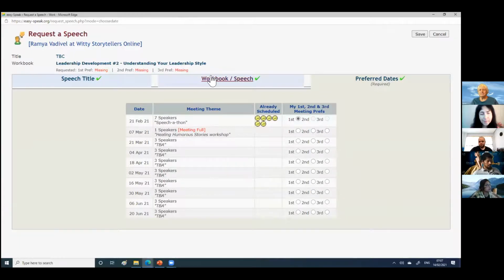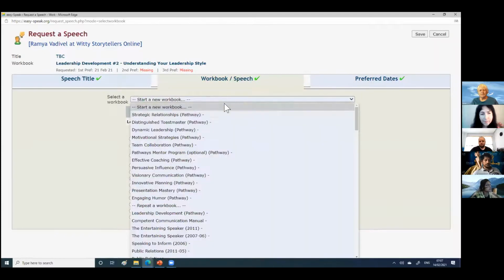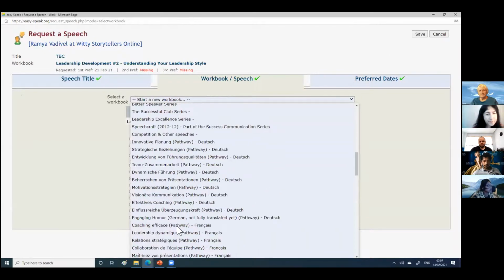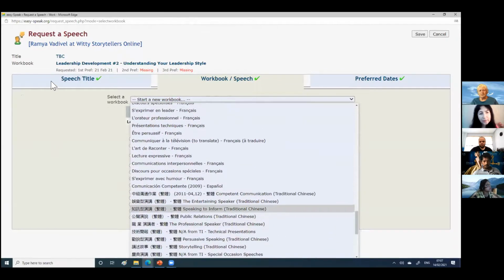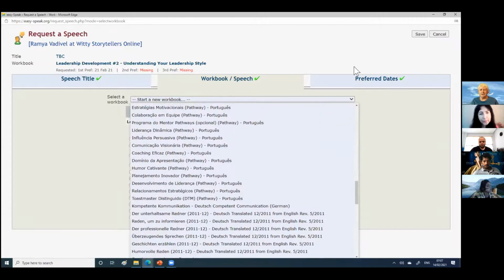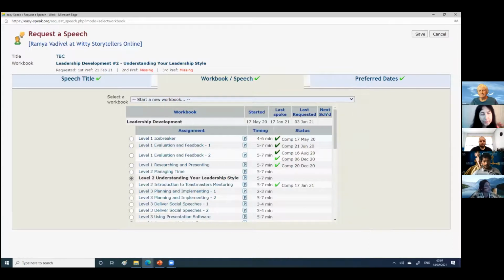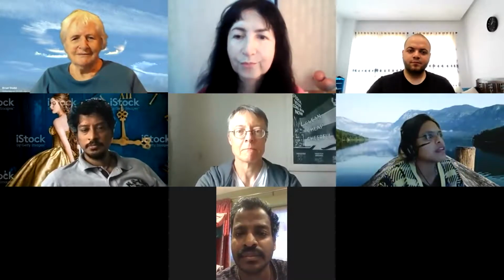Okay, so before I do that, my question here is, do I need to select the workbook? It is already selected. You can see it, leadership. You have to open the workbook and tell which project. Okay, understood. Thank you. And if you don't save it, it doesn't save your request. Okay, great. Thank you.